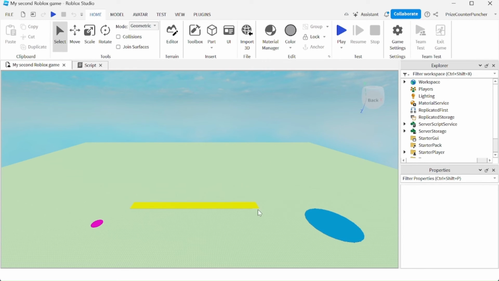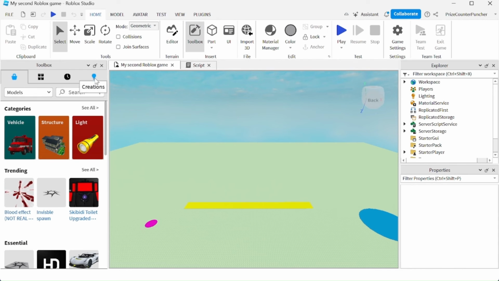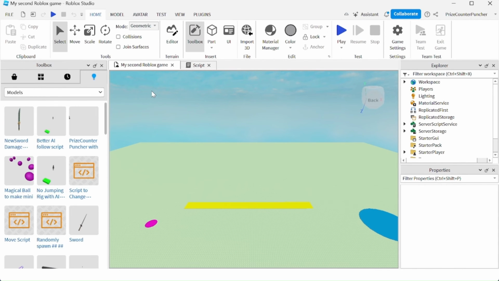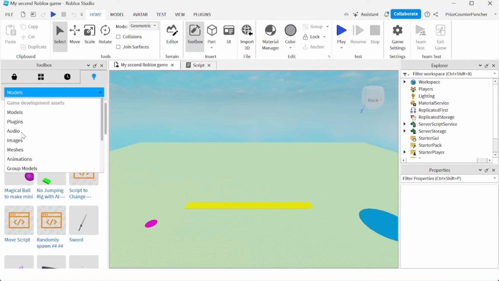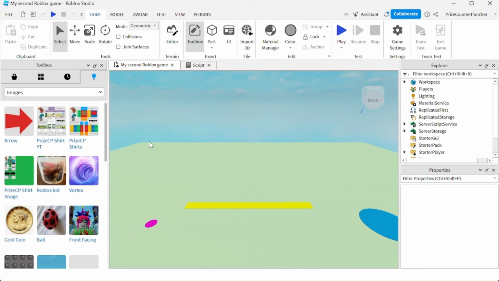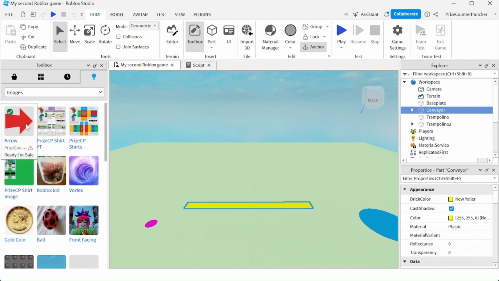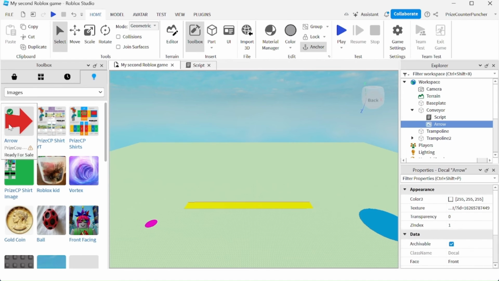What I'm going to do is I'm going to place the arrow on this conveyor belt here to show which direction the player should go in to travel to the other side. To use the image that we have just uploaded, we're going to go to our toolbox, go to your creation tab. On the drop down, you want to select images. And here's the image that we have just uploaded. I want to place it on this part here, so I'm just going to select this part and click on the image. Immediately it goes into my part.